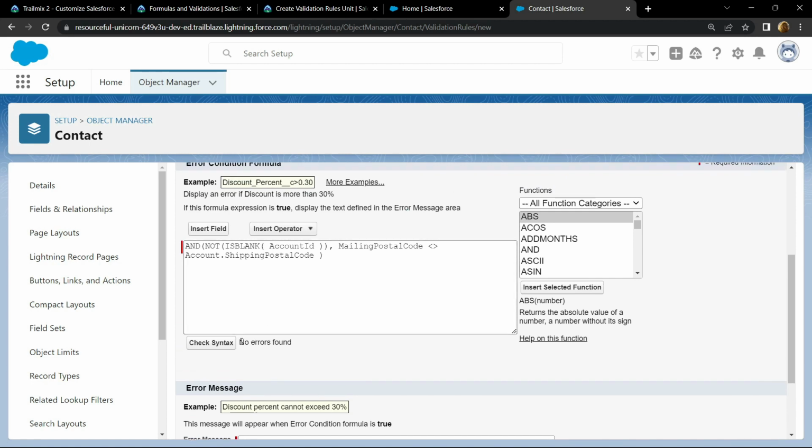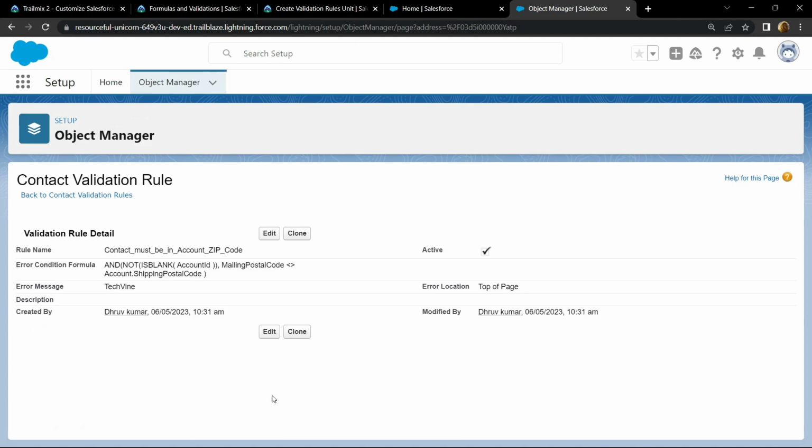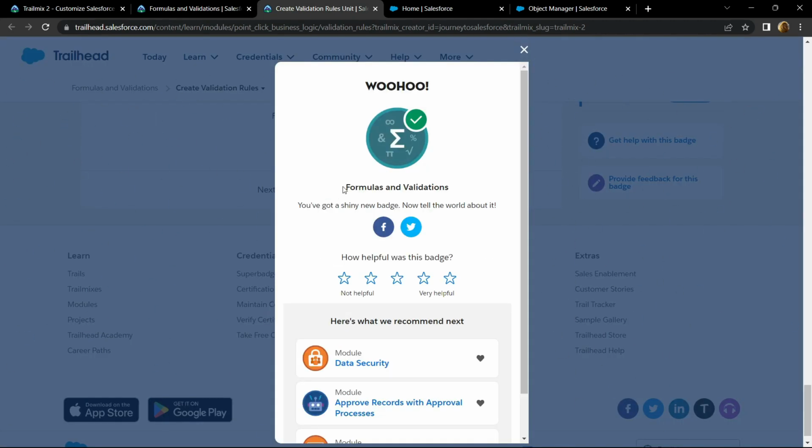You can see there are no errors found. Then type a message. Click on save. Now simply go back and check for the points. Congrats, you have successfully completed this module, formulas and validations.